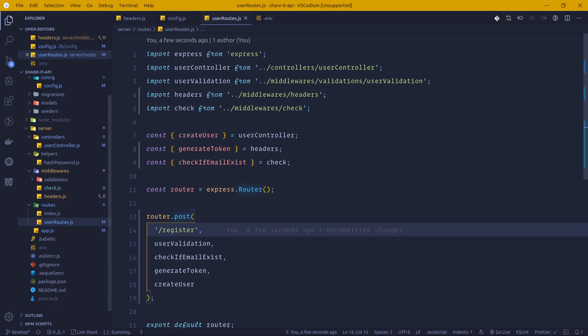Hi guys, welcome back. In our previous video, we created a method that generates a token for a user with JWT, JSON Web Token, and we validated emails to make sure users signing up are not already in our database. If the user is already in our database, the user has to log in. It returns an error message saying email already exists. So the user has to log in.